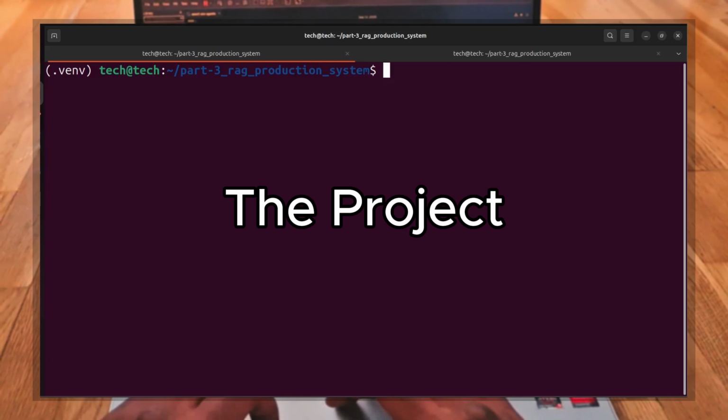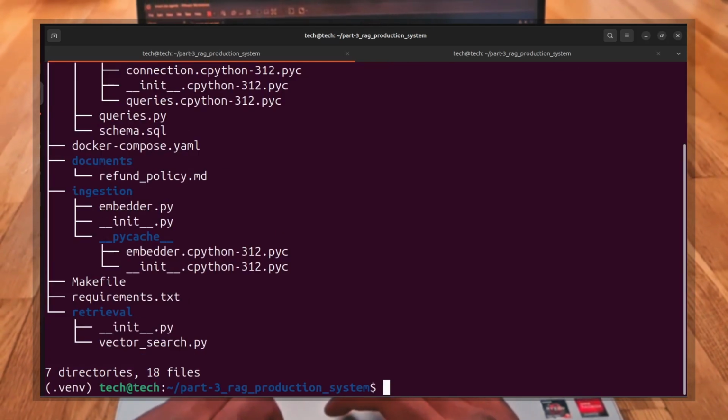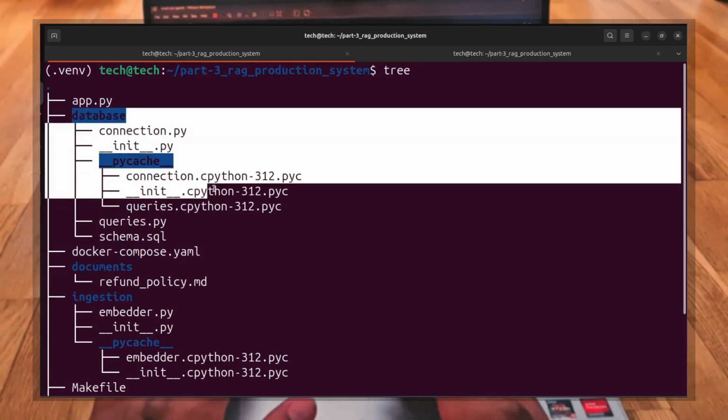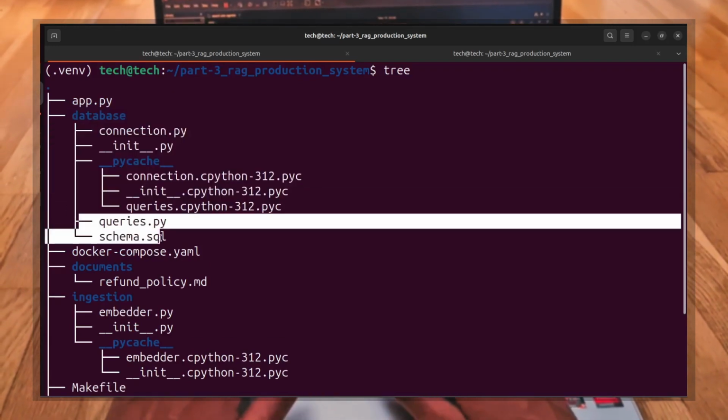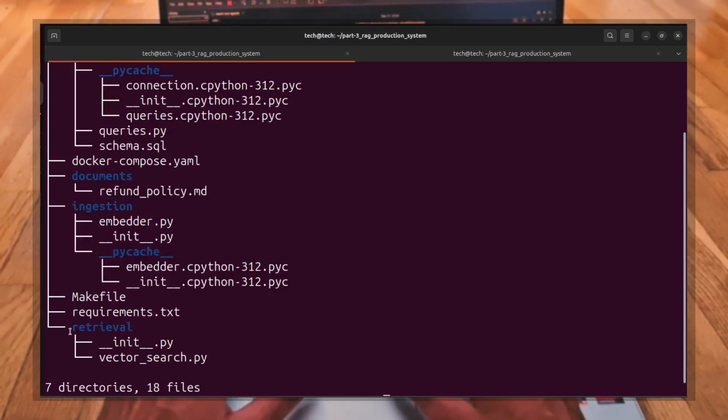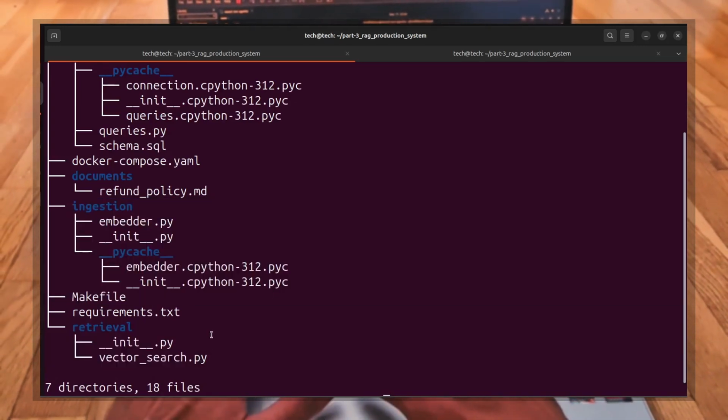Let's see the project structure very quickly. We have app.py, database. We added the query on the schema, Docker Compose, the documents, and we have the ingestion and the retrieval being added.